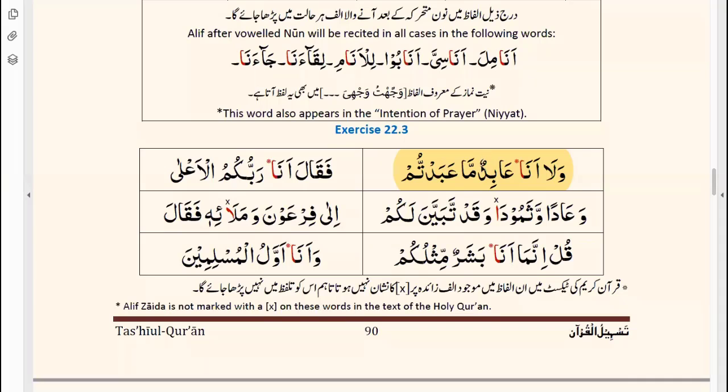بدم. Good. So even if you see a tanween, if the next letter has got a shadda on the top, then you need to join it directly to the next letter. Bidumma. Good. Abidumma. ولا أنا عابد ما عبدتم. Much, much better. Excellent. Keep working on that.